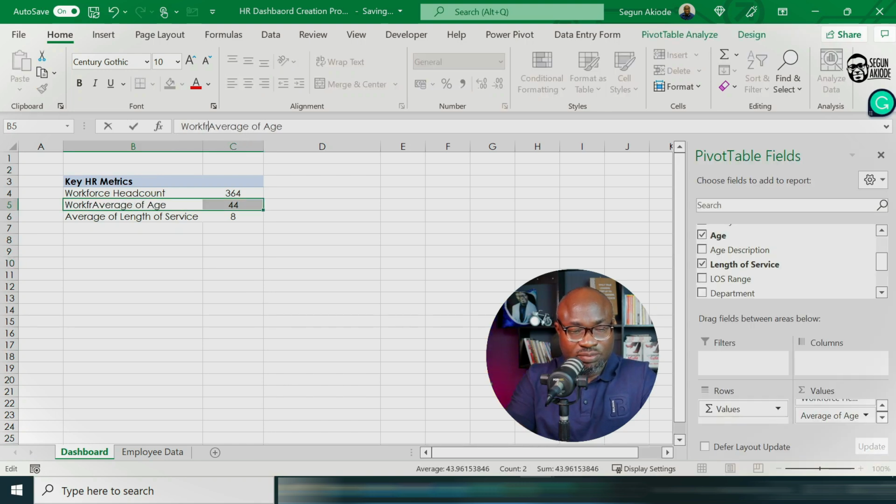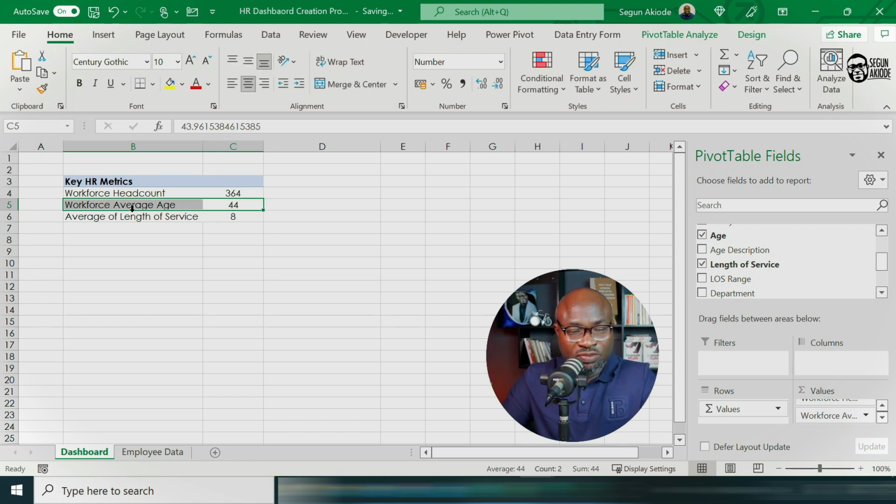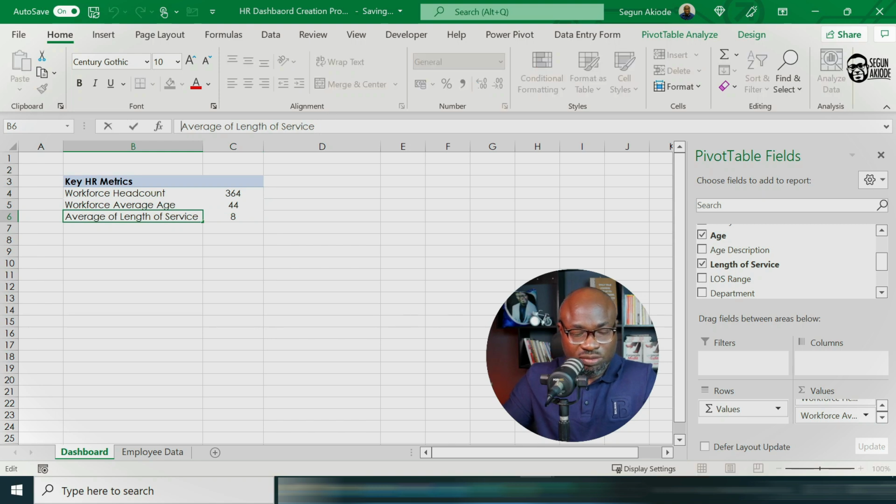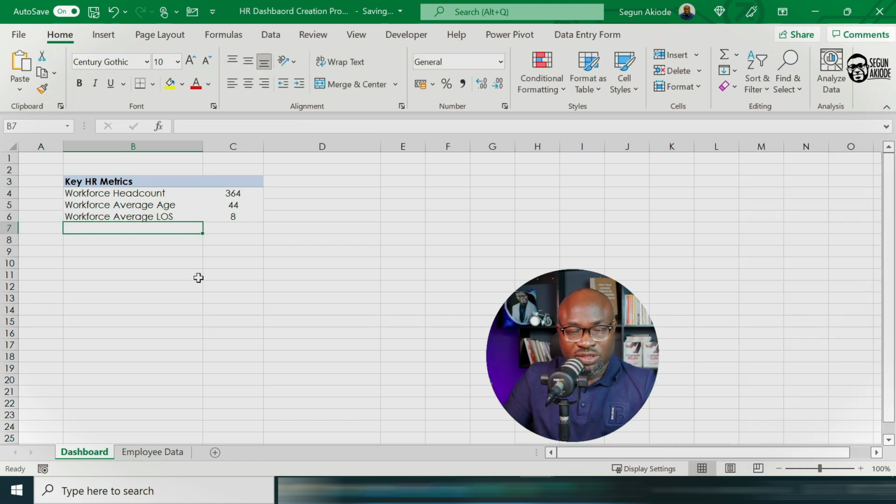Workforce average age. And also for the second one, workforce average length of service. For the sake of this, I can call it LOS, average length of service, just to reduce what I'm writing. Okay, so I have the first part of my dashboard.